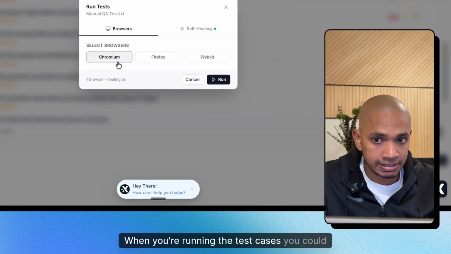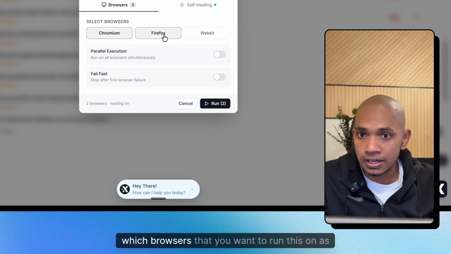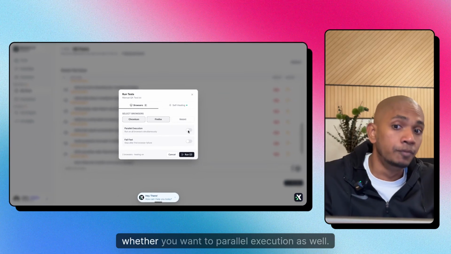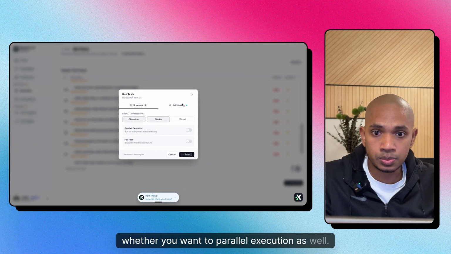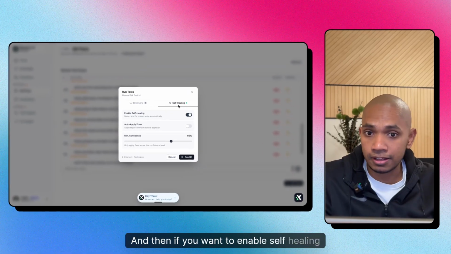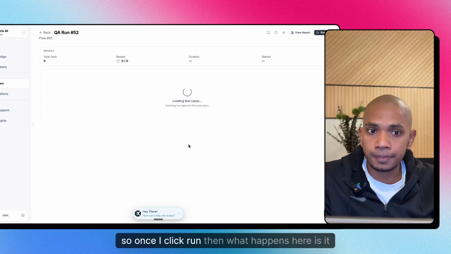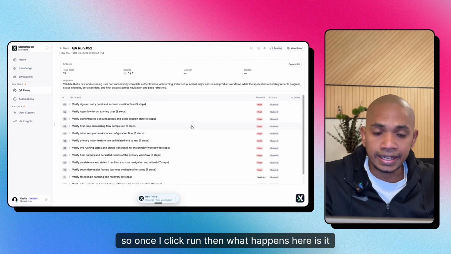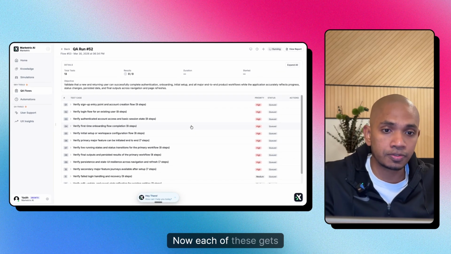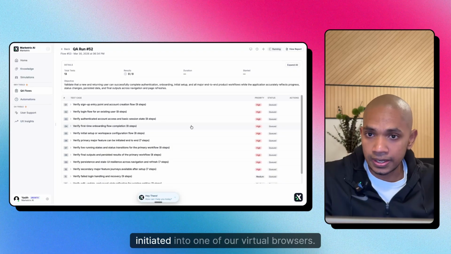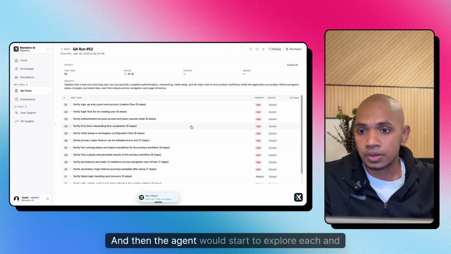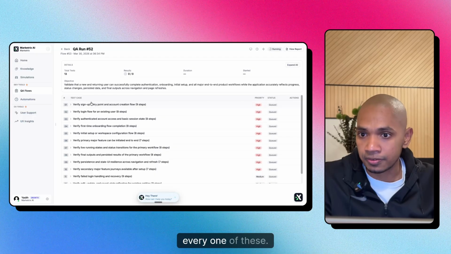When you're running the test cases, you can select which browsers you want to run this on, whether you want parallel execution, and whether you want to enable self-healing capabilities also. So once I click run, what happens is it gets into a queue, right? Each of these gets initiated into one of the virtual browsers, and then the agent would start to explore each and every one of these.